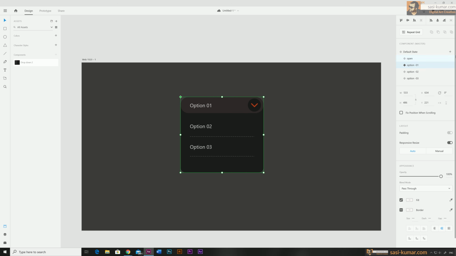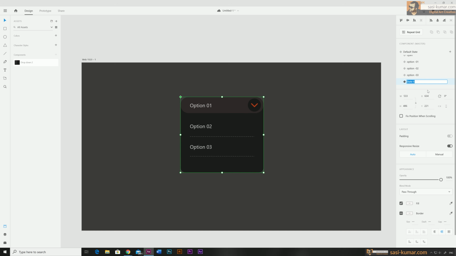The first one I'm going to create is plus new state, option 1 and open. All right, option 1 hyphen open, and same like this, one more, option 2 open, and the last one is going to be option 3 open. All right, so we have created all the necessary states, but all states at the moment look the same.